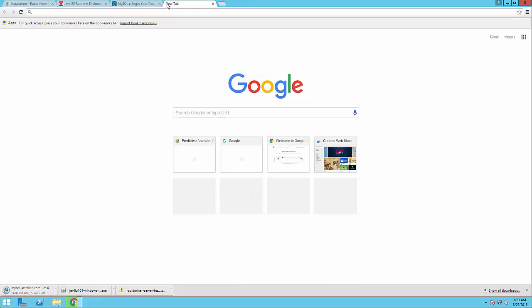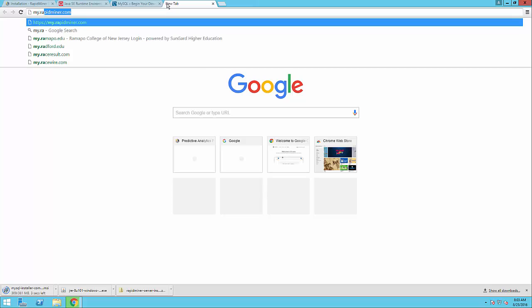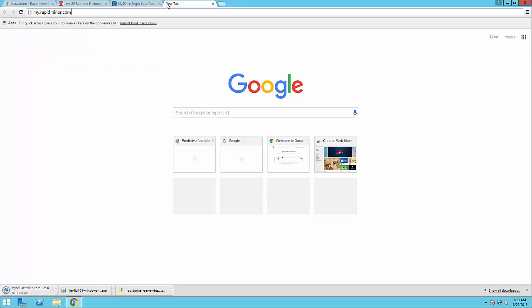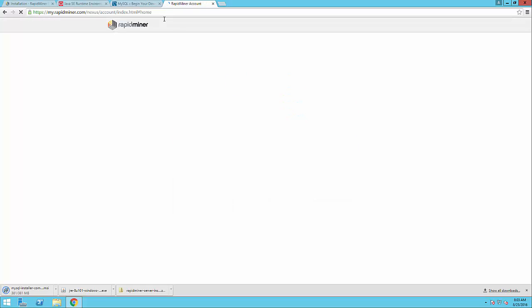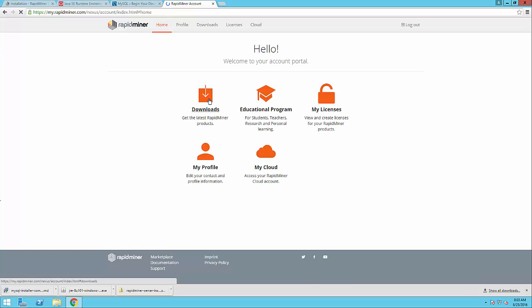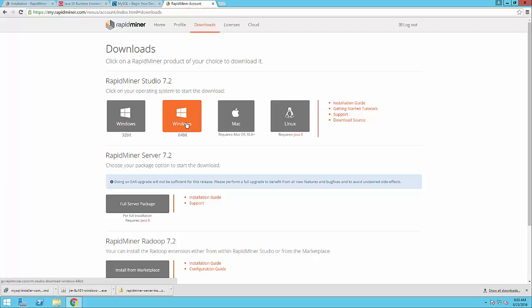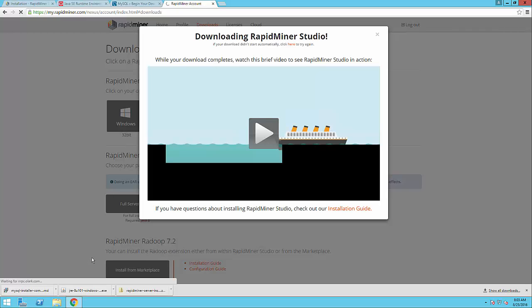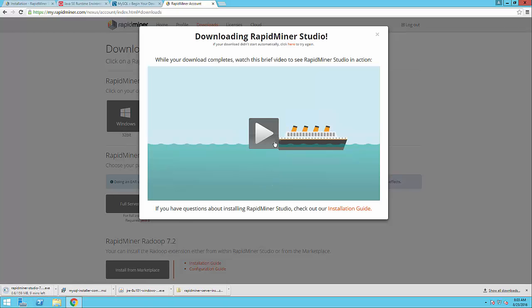That is available again from the rapidminer.com homepage or my.rapidminer.com. That is your account page. On the my.rapidminer.com page, go to the Downloads tab and then select the 64-bit version or 32-bit version depending on your case. And while the download is happening, you can watch a brief video about RapidMiner Studio or ignore it if you know already what RapidMiner does.